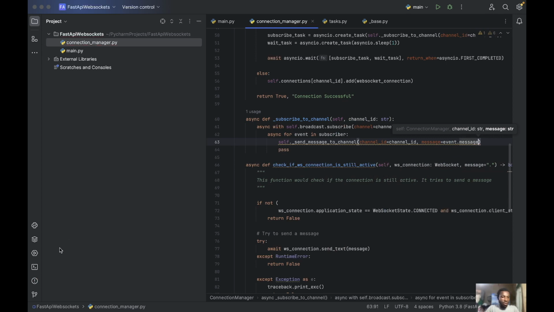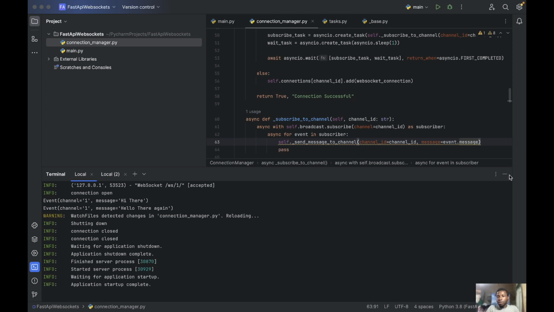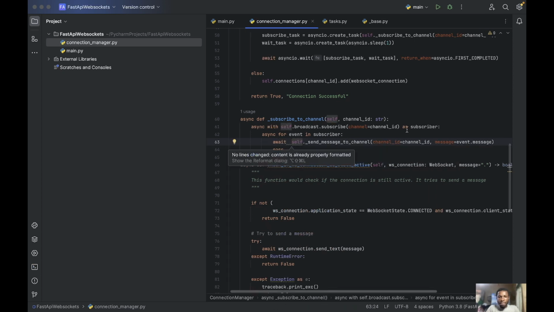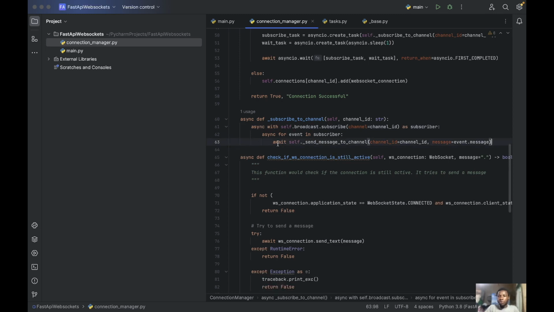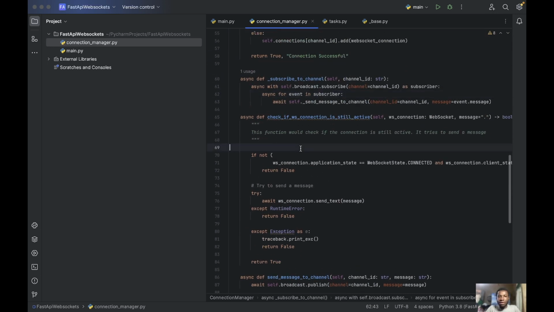As we can see here, the event has a channel, it has a message instance, right? So let's just have event dot message. This is a coroutine, so let's just await it. And yep, right now we should be able to receive messages in all our WebSocket connections, and as you must have guessed, everything will work very fine now.